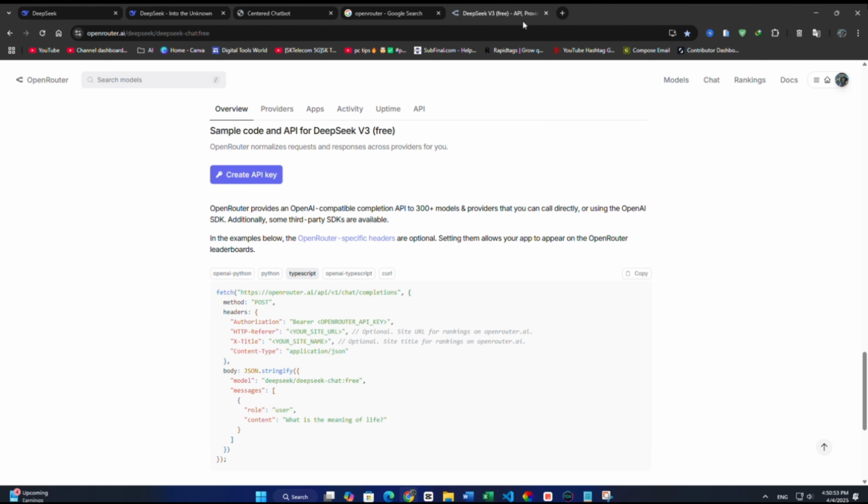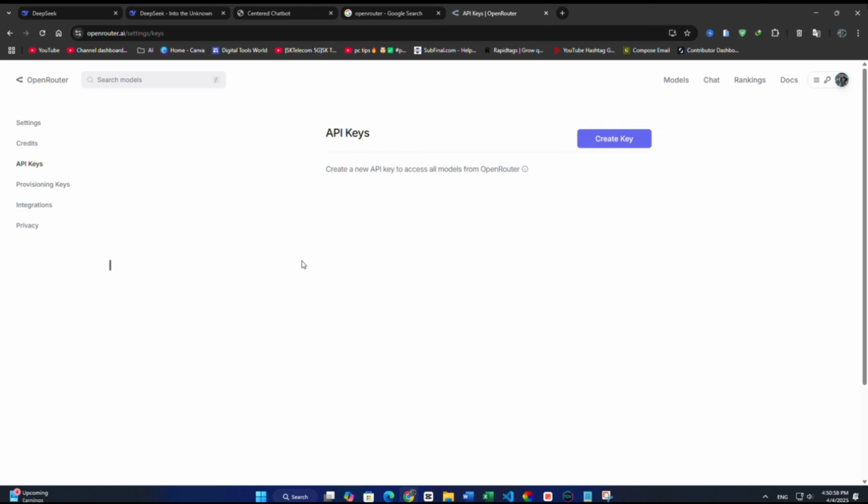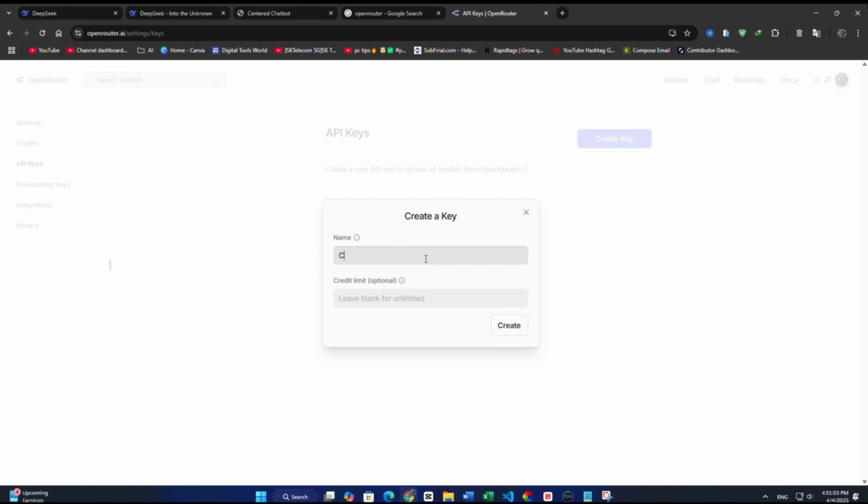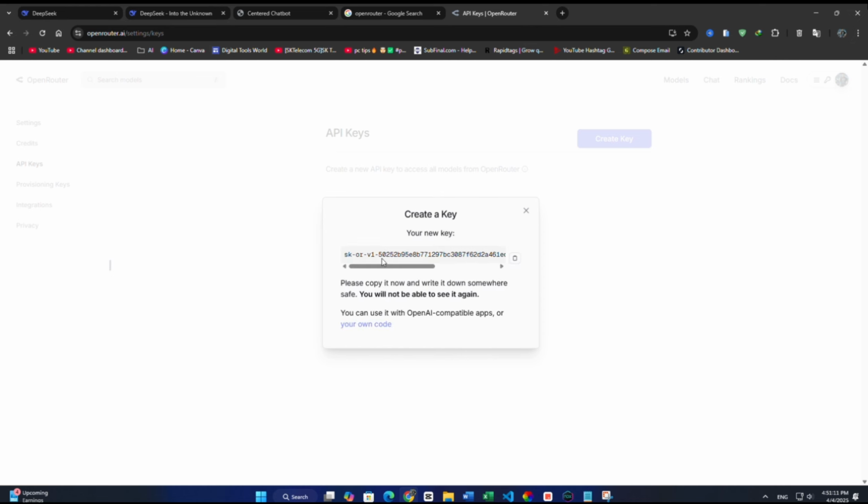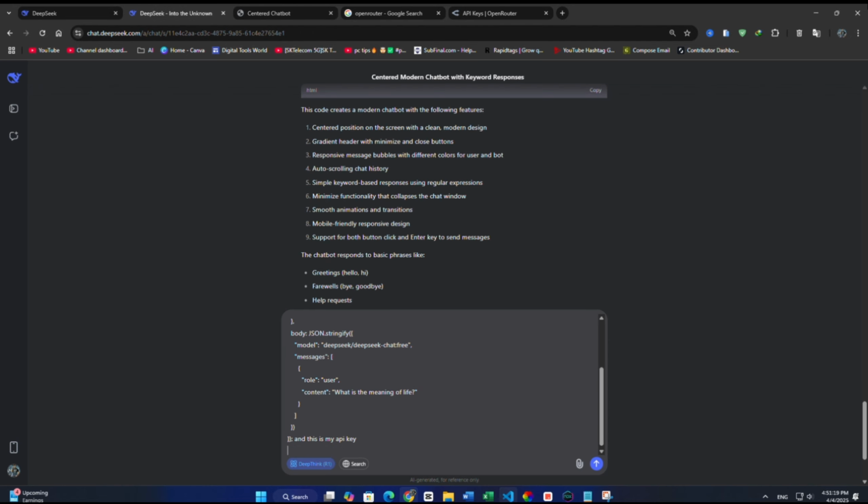Now, go back to OpenRouter and click on the Create API Key button. Now, click on Create Key, then give a name to your API key and click the Create button. And your API key will appear here. Copy it by clicking the button next to it. After copying the API key, go back to DeepSeek and paste it here.